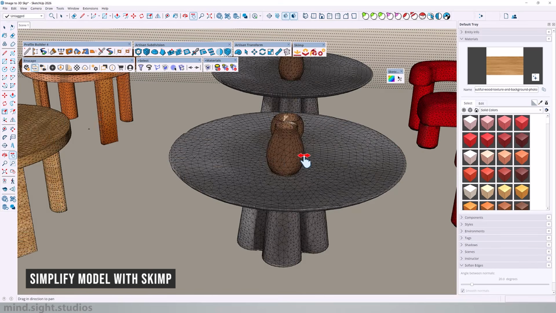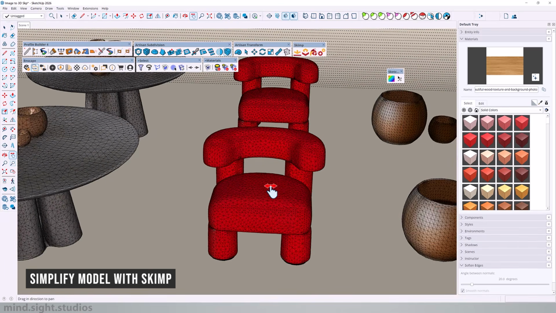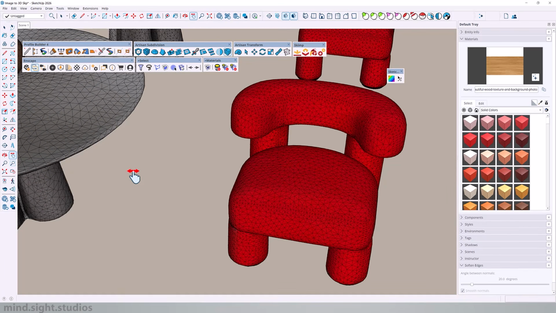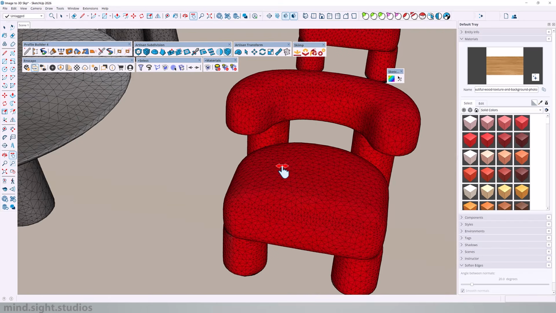But another thing we can actually do is reduce the poly count of the model, so it becomes even lighter, and we can do that using Skimp. Keep in mind that when you are simplifying a model using Skimp, Skimp will consider the UV mapping coordinates, so I would recommend removing the entire texture, simplifying the model, and then reapplying a new texture if you can.